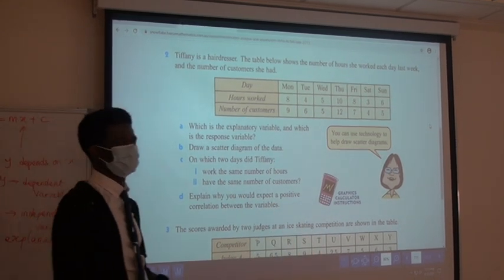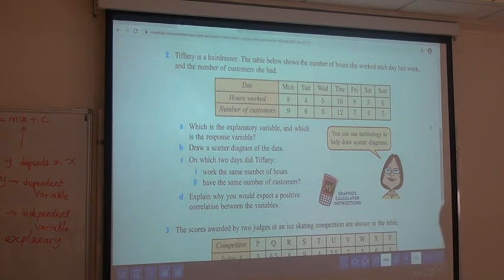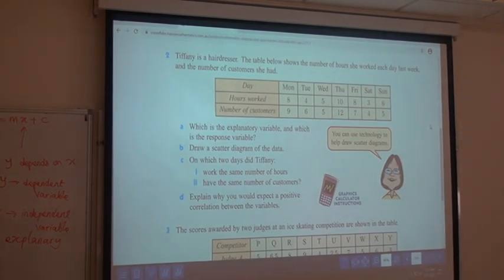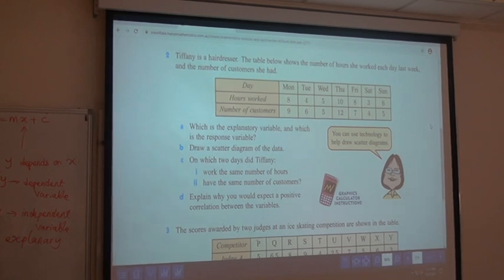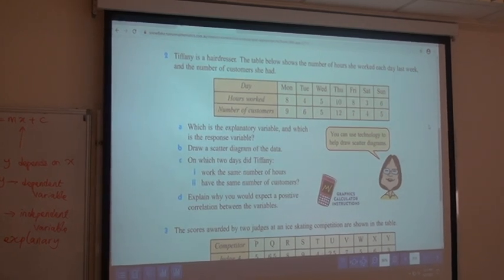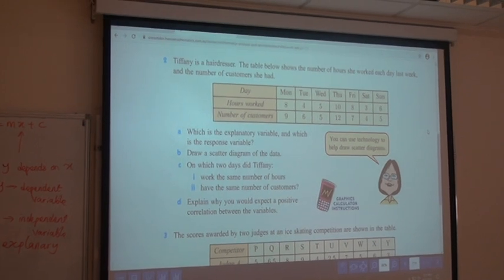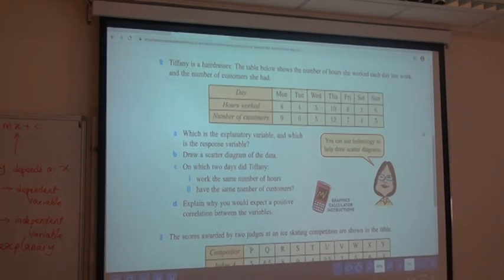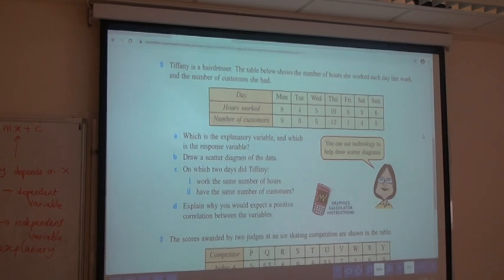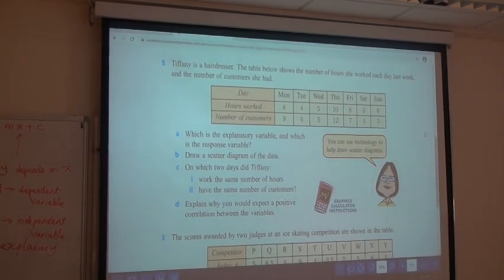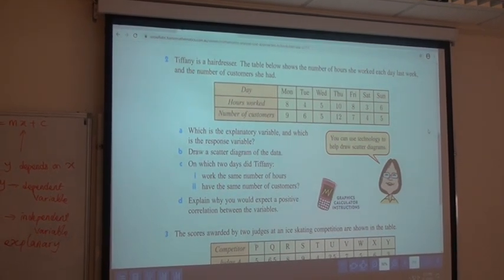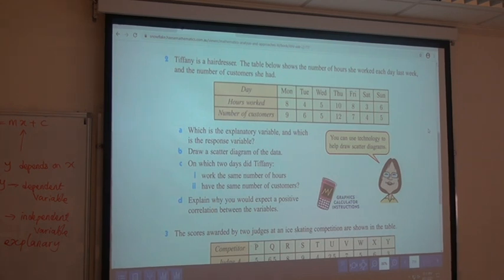Let's start with Rita. X is the hours worked, and Y is the number of customers. So X is which variable? Respond like that. I just used X and Y to make it easier. So you use the terms used in the question. Okay, so the hours worked is the explanatory variable, and the number of customers is the response variable. Can anybody tell us why? Tell us why that is correct or not correct.